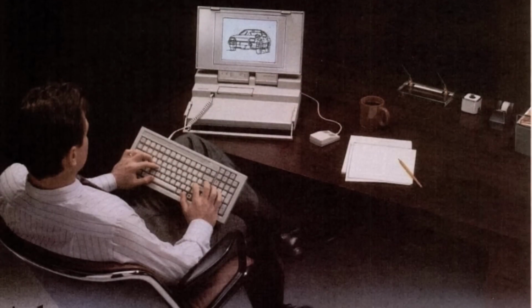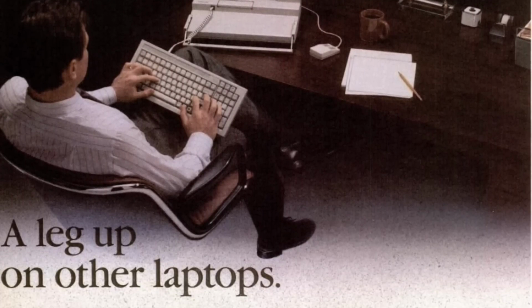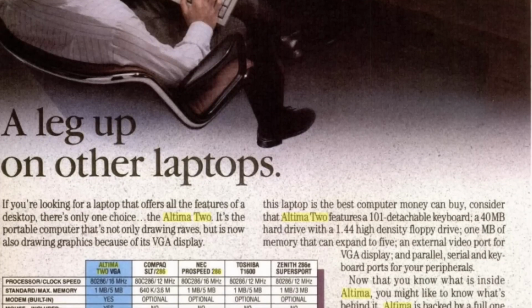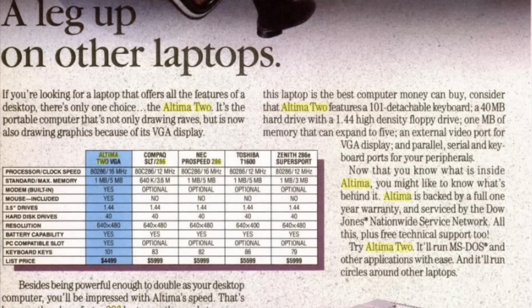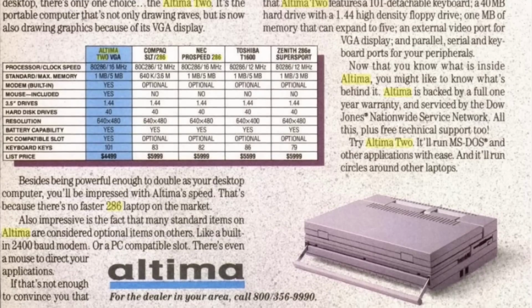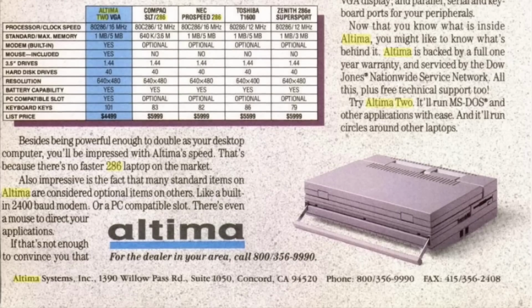Now, as you can see from this ad, it had a removable keyboard. At least you had something to put on your lap, as the other thing was pretty much a desktop replacement that would stay on your desk. But the machine was pretty well spec'd. It had a 286 running at 16 megahertz, which was pretty fast back in the day. 1 megabyte of RAM, a 40 megabyte hard drive. It didn't come with a battery, but it was definitely portable or luggable.